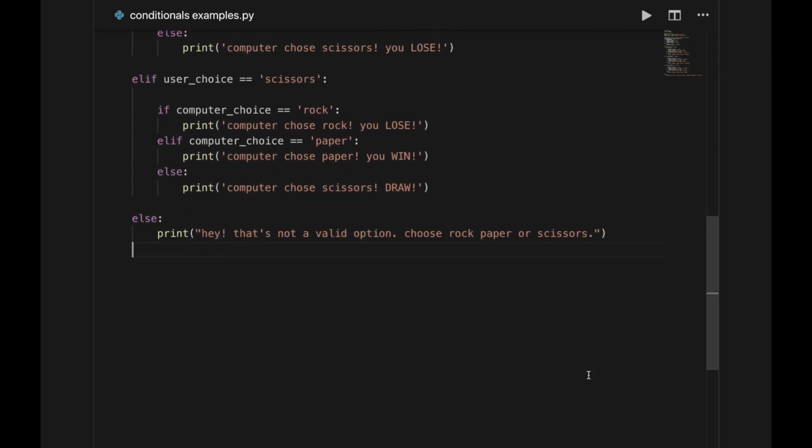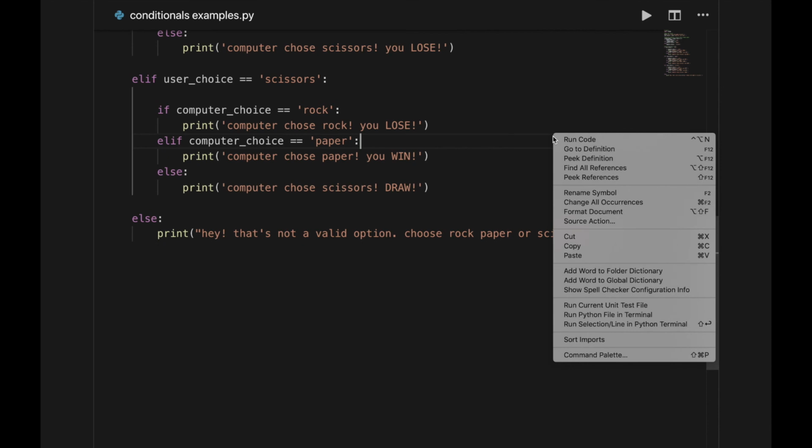At the end, I have an else statement, meaning the user didn't choose rock, paper, or scissors, so it just prints what to type in next time. Here's the game in action.